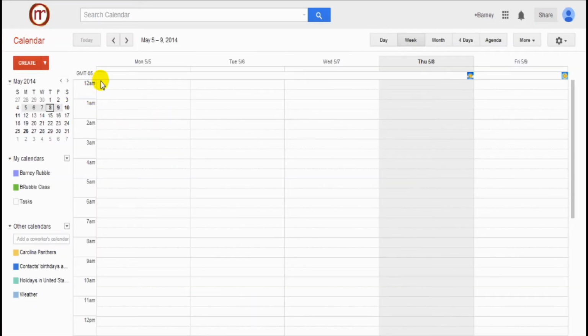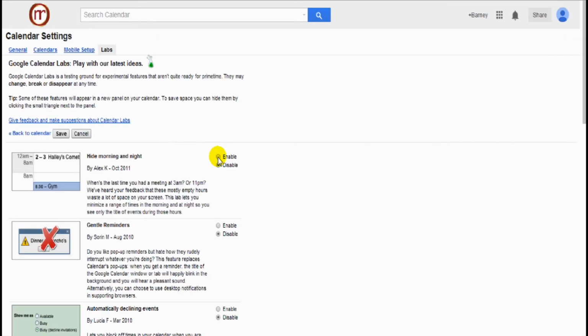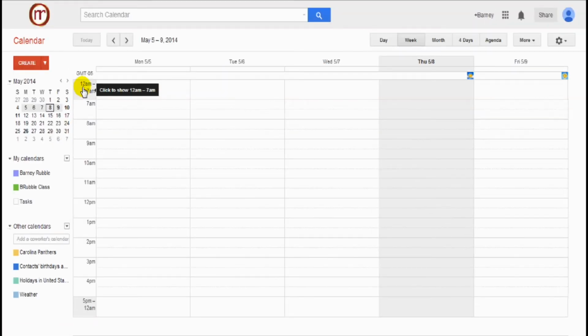As you can see, on a daily basis, we start at 12 a.m. in the morning. I mean, you could, but I don't do any events or anything between 12 and 5 o'clock in the morning, or neither do I do much past 11 o'clock at night. But here's what that lab is going to do for you. When you enable that and save that, see what it does? It truncates all of your time from 12 to 7 a.m.